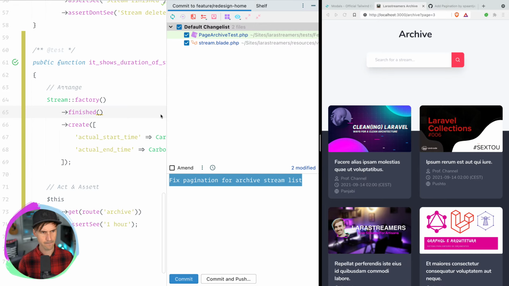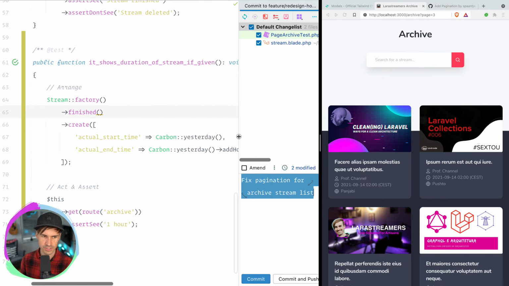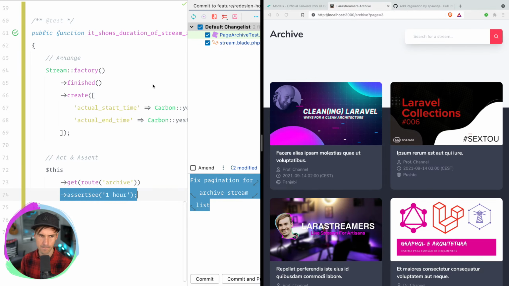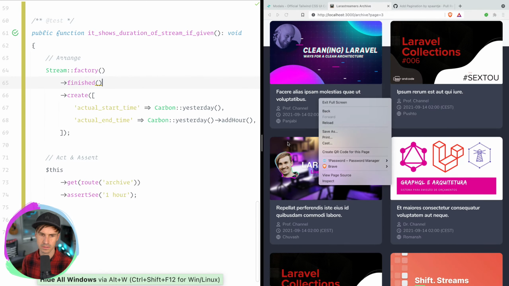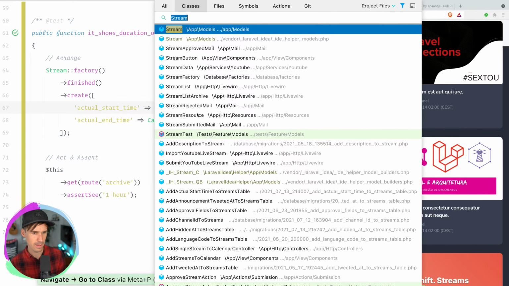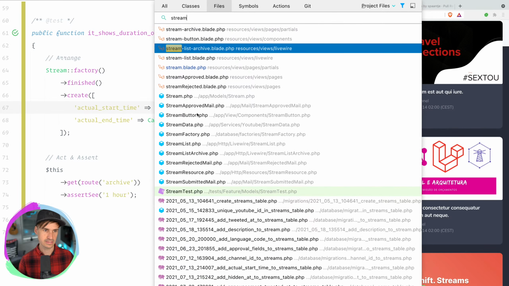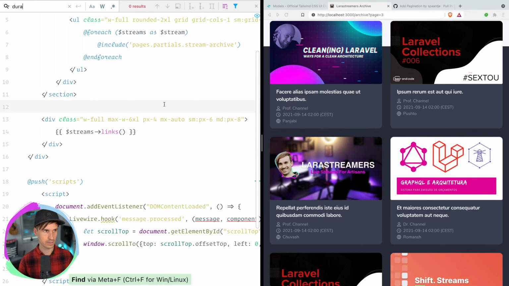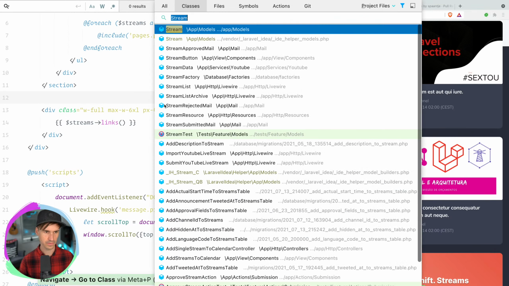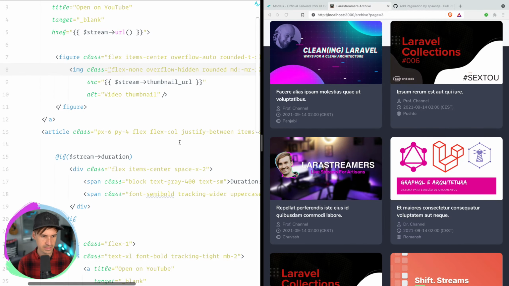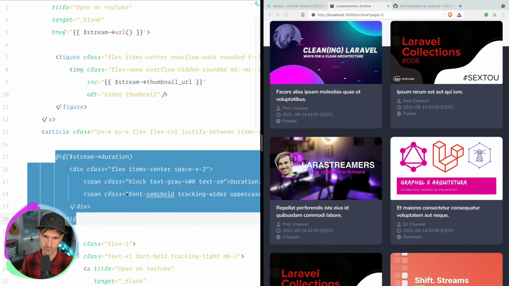Wait. What did we just test? We tested if when we go to the archive page that we see the duration. But do we actually see the duration already? Why is this passing? Let's go to the archive stream list archive. Do we have something about durations here? No. What about the stream itself? Stream archive. Yeah, so we're actually handling this already.